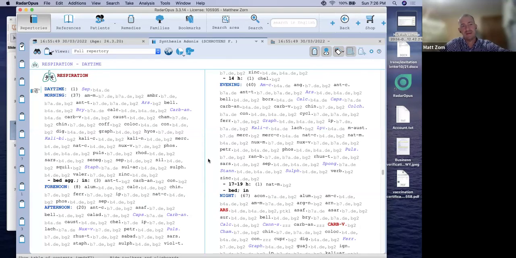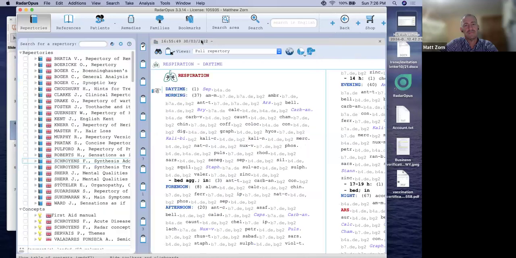And then it kicks that window on the left that has all the patients, repertories, and Materia Medica. It closes that. If I want to open it back again, I just double click here. Okay.